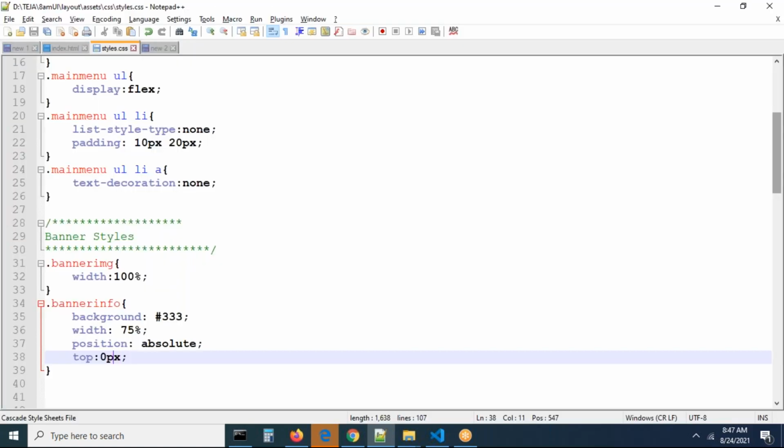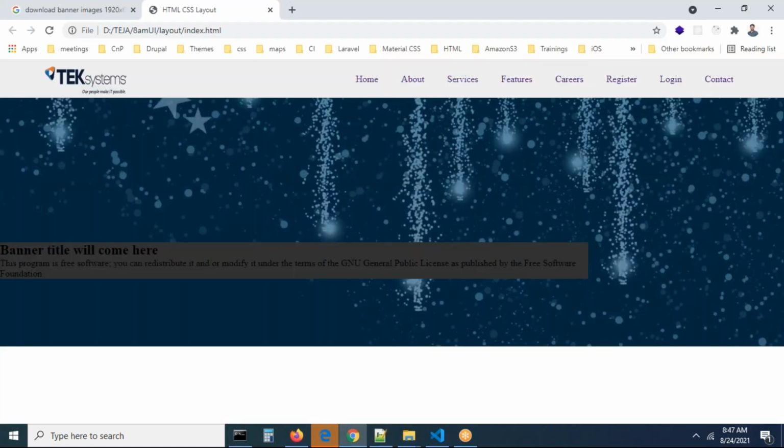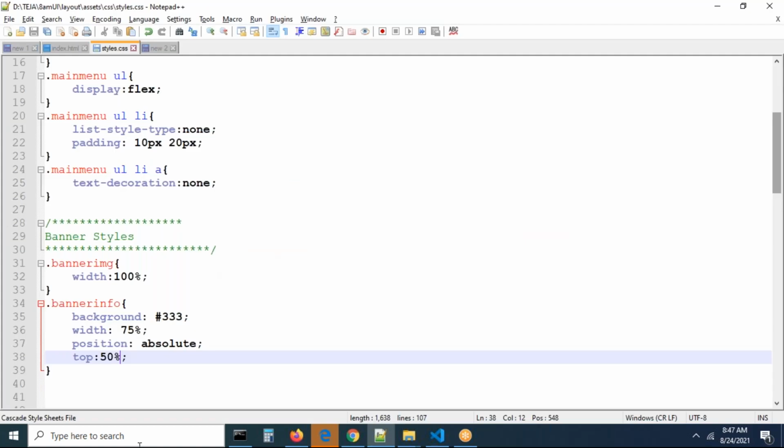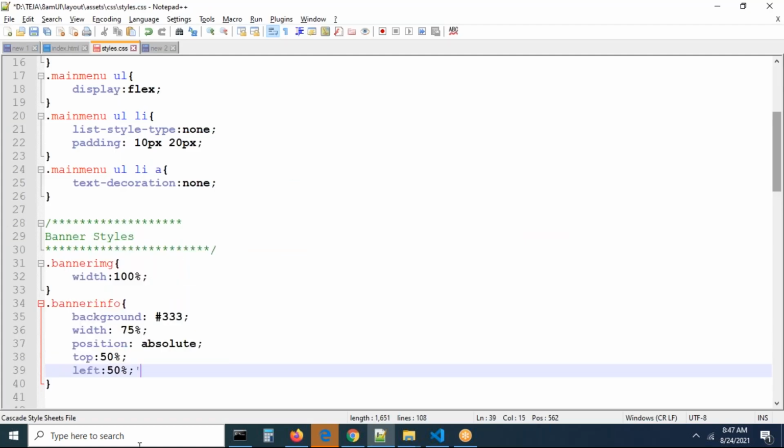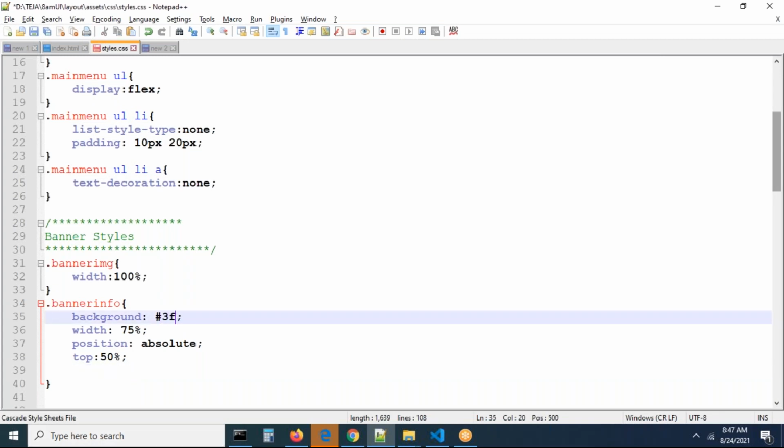Let us write one property, guys. Here I'm writing top 50 percent. Can you see where it is now? If we write left also 50 percent, let me check where it will go. Left 50, top 50. Now you can see it is going somewhere in that direction. I think left is not good, I believe. Let me check the background color, 3F3F.